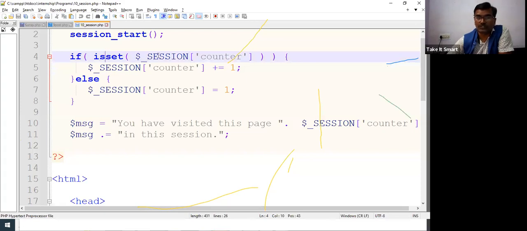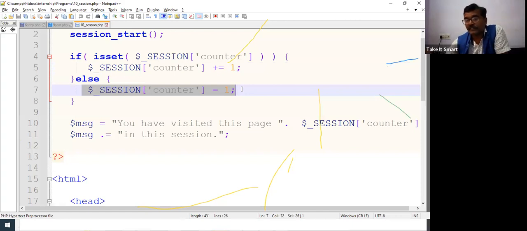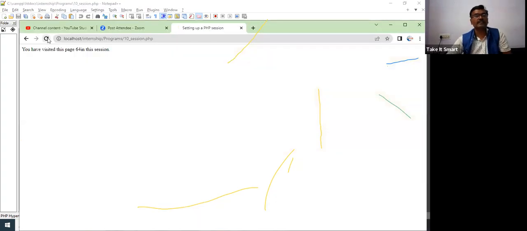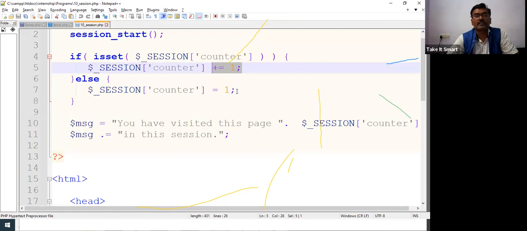Suppose the first time it is not set, then we come to this part and start its session with 1. Next, if this program is continuously running and we are refreshing this, in its session it keeps increasing 1 by 1. That's why in the output it keeps increasing. See here 67, 68. Already I am running it for a long time. Fine. So this is the session, guys. Here it's not only a counter. We can keep many things.